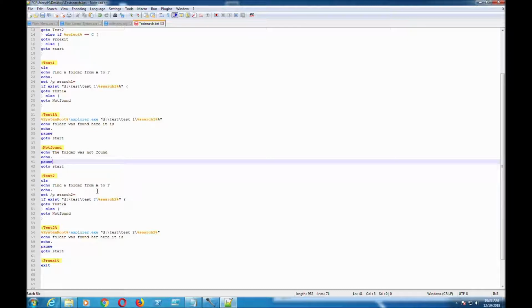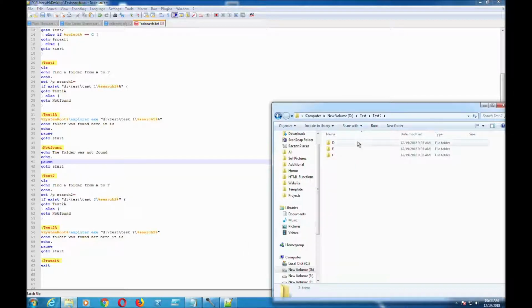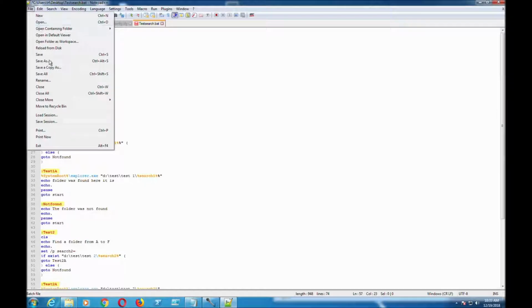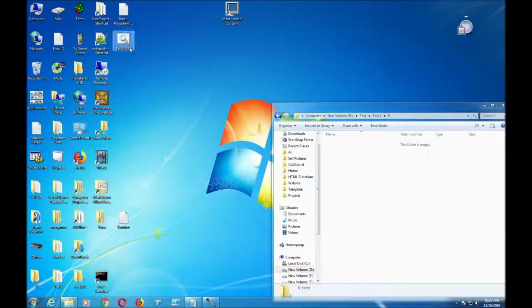And the next thing is, let's say you selected E in test 2. If I selected E, then it does exist. So it's going to go to test 2A, open the folder E, and then output this message to the user: folder was found here, here it is. It's going to pause until you press the key, and then it's going to go back to start. That's how it's going to work. Okay, so let's test it out.